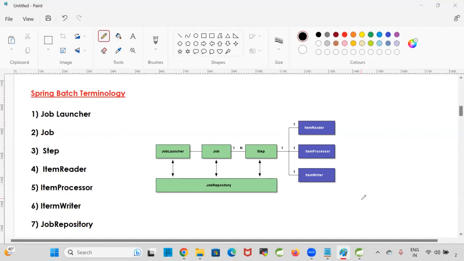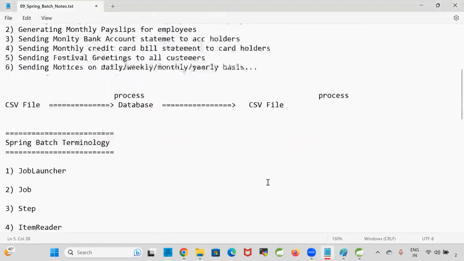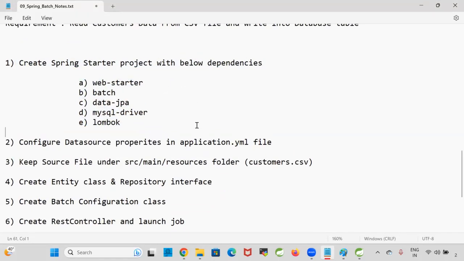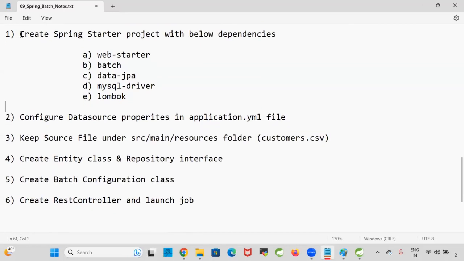All right. So in order to develop the batch application, let us see the steps that we are going to follow. Create a Spring Starter project with the below dependencies: web starter, batch, data JPA, MySQL driver, and Lombok. We need to read the data from the CSV and write the data into a database table. Let me open MySQL Workbench.